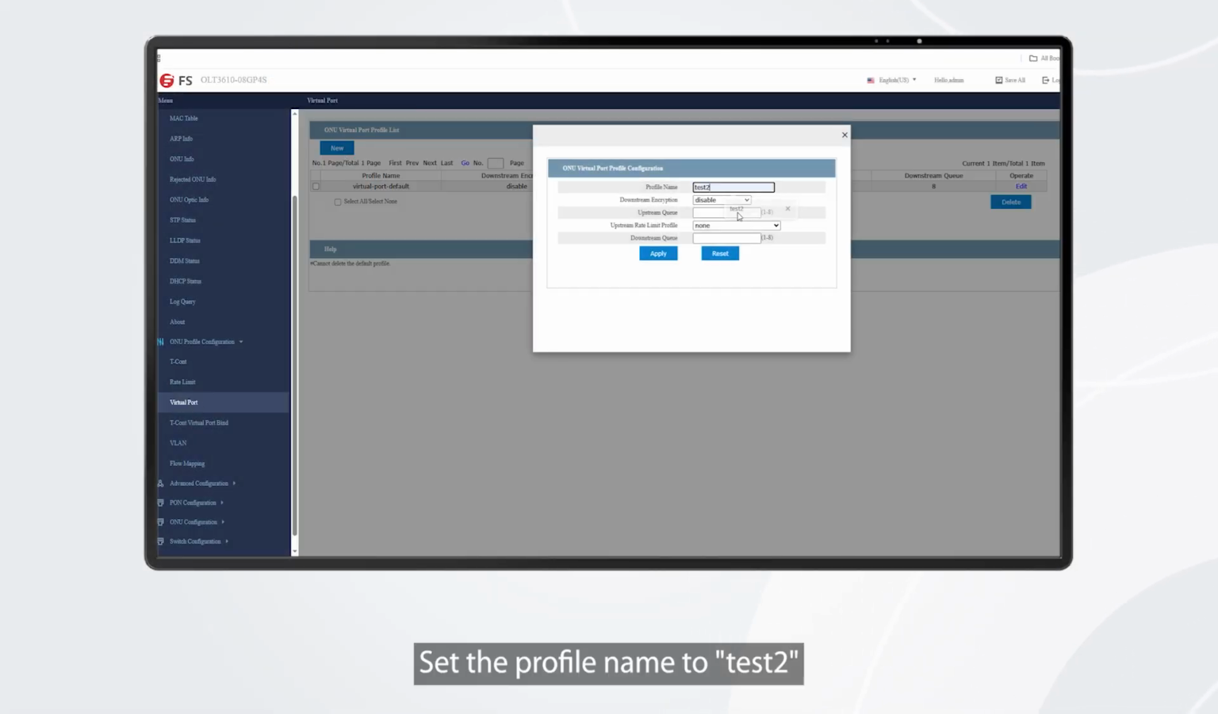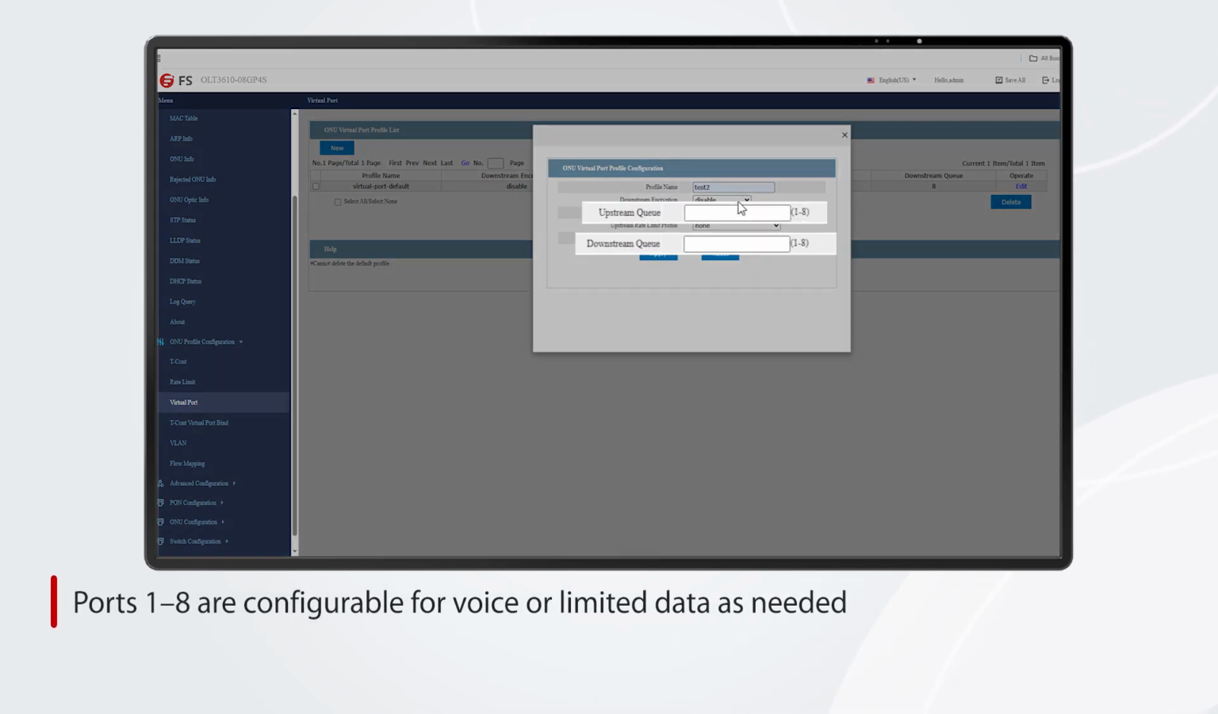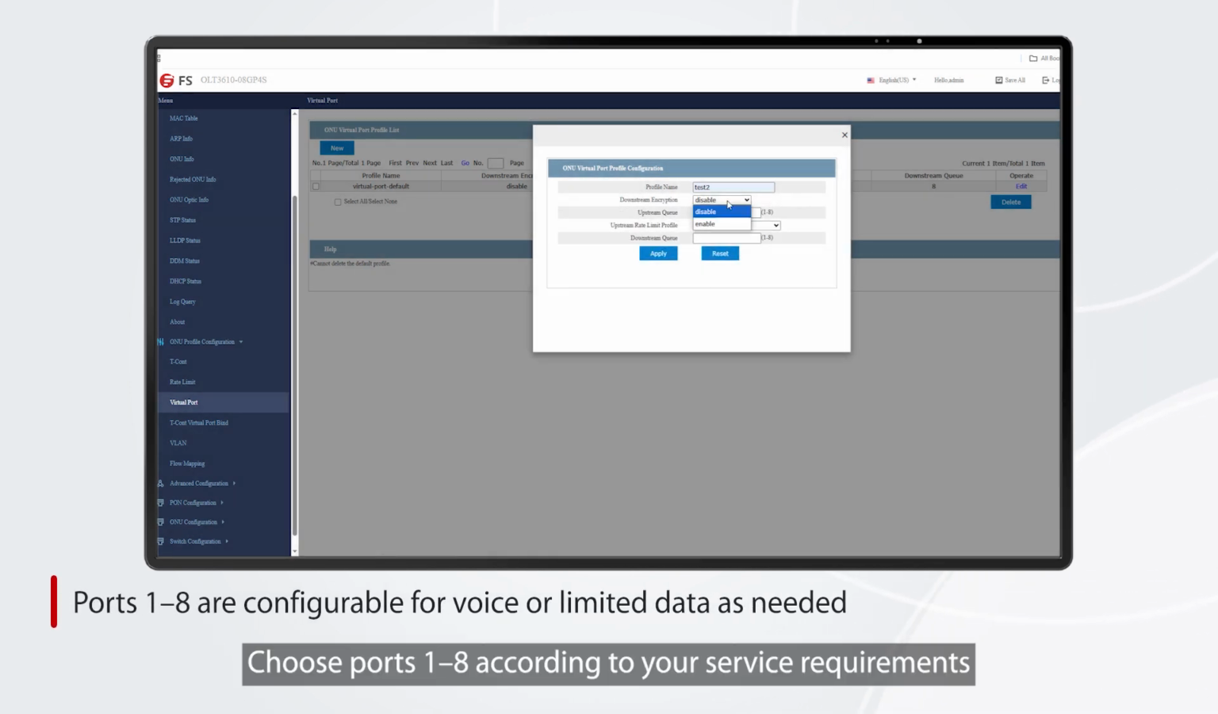Set the profile name to test2. Choose ports 1 to 8 according to your service requirements.